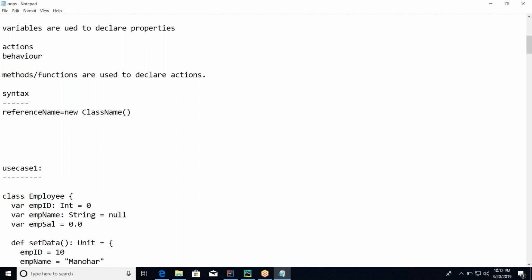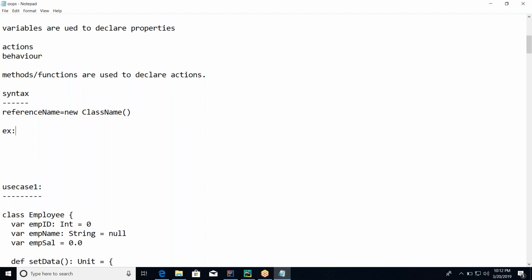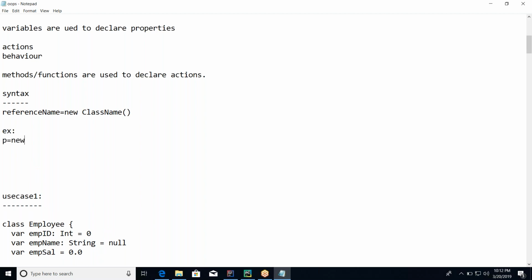You create object for a class, and it has to be named after the class. That is very important, and you should have a keyword new here. I will explain this. Nothing to worry about. Is it clear? For example, if there is a class called person, then I should create object like this: p equal to new person. That reference name is your choice. It's a variable. You can name it as you like. But the right side object part has to be fixed actually.